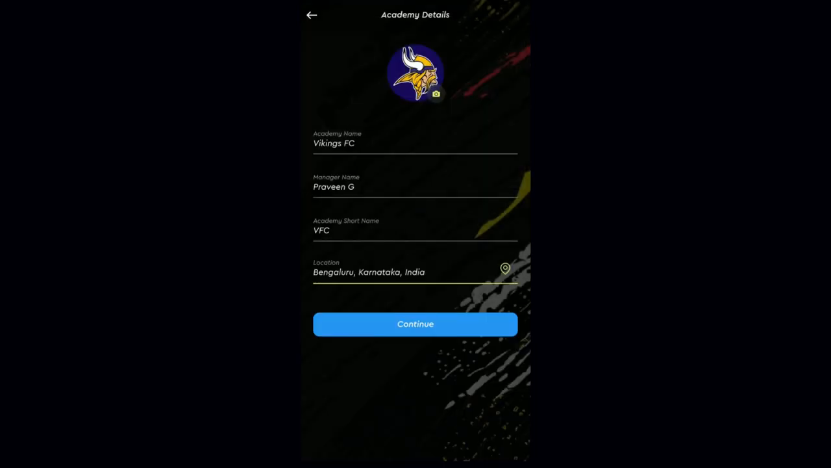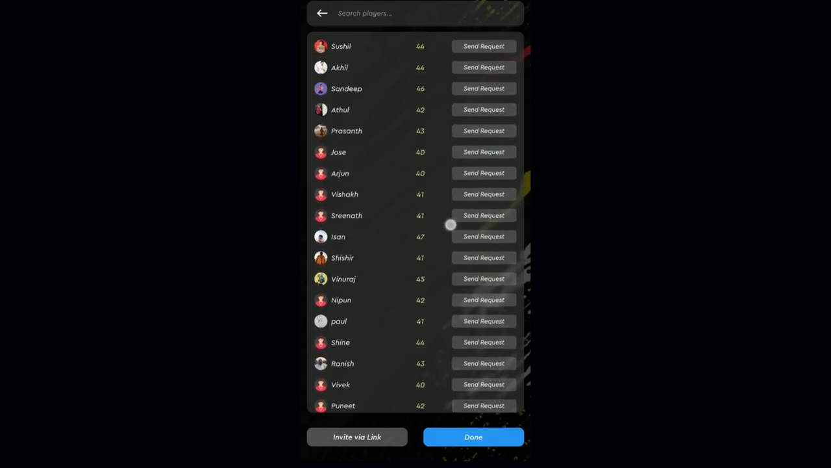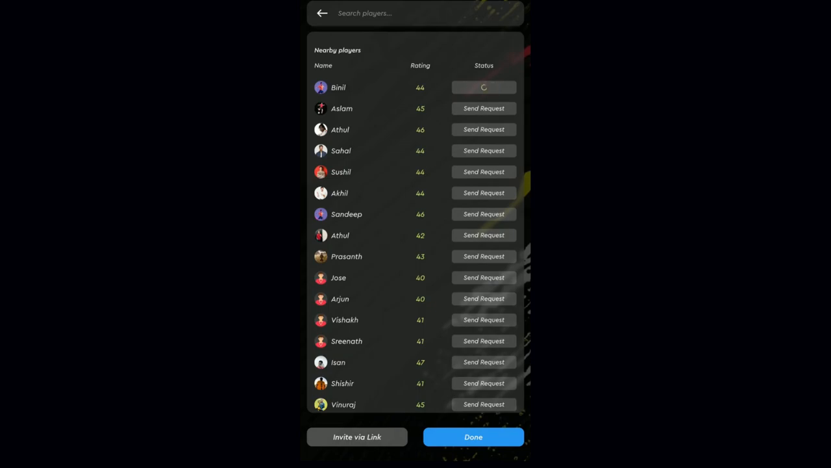Select Continue, which will take you to Member Addition page. There are two ways in which you can add members to the Academy. 1. If your friend has already downloaded Whistle, you can request directly from this page. 2. You can invite your friend via link.